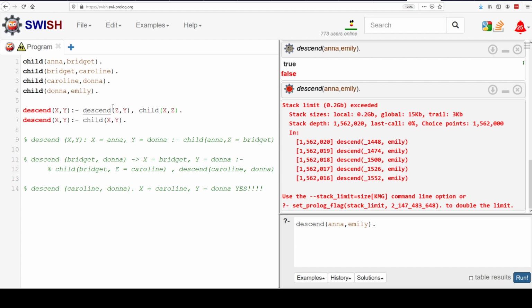Uh-oh. If we put descend z comma y first here, we have a stack limit exceeded. This is an infinite recursive loop, right? Because the first time, if we look at this, the first descend we check is x and y, and that checks a descend with z and y, but there's no restrictions on what z is. And so there's a lot of combinations we could try.